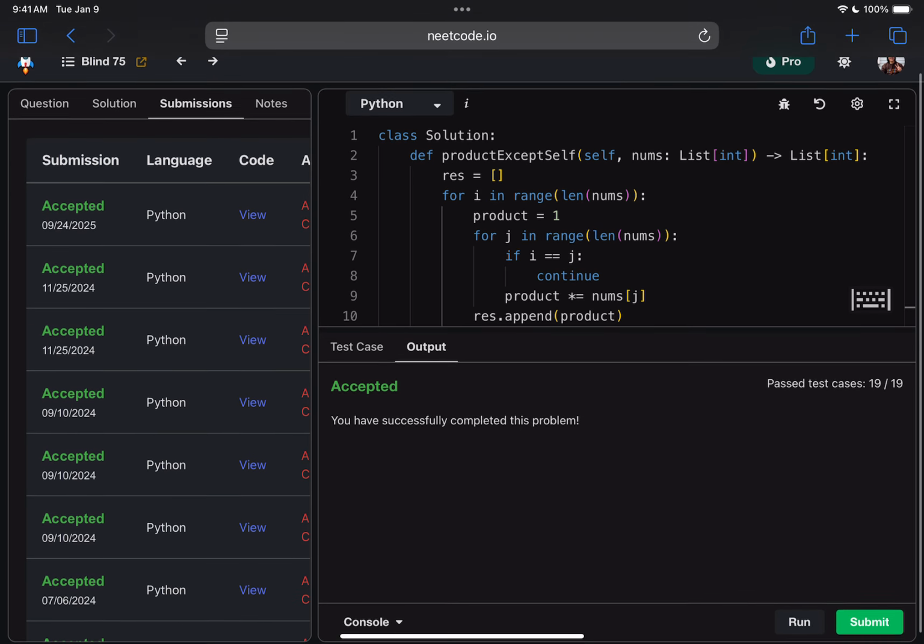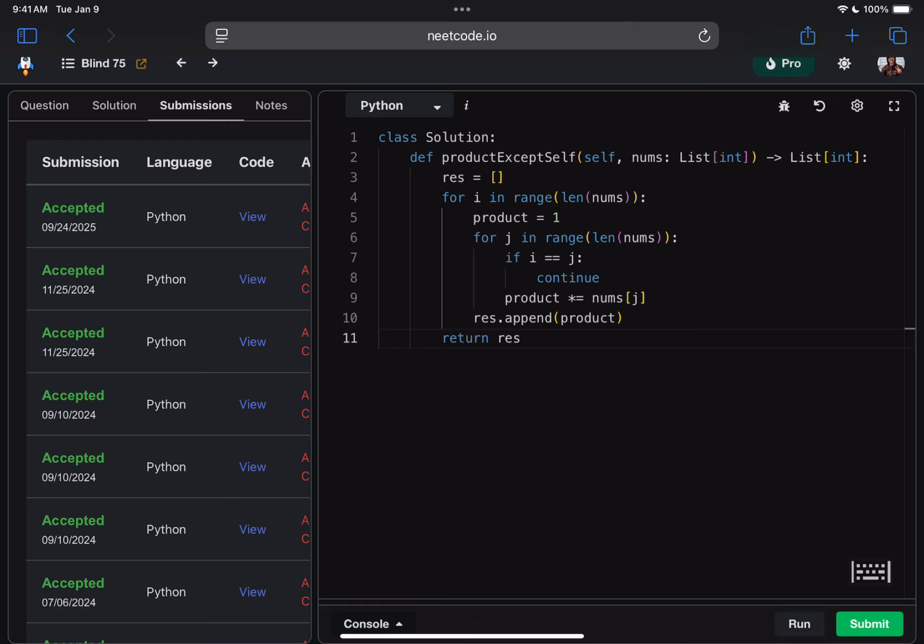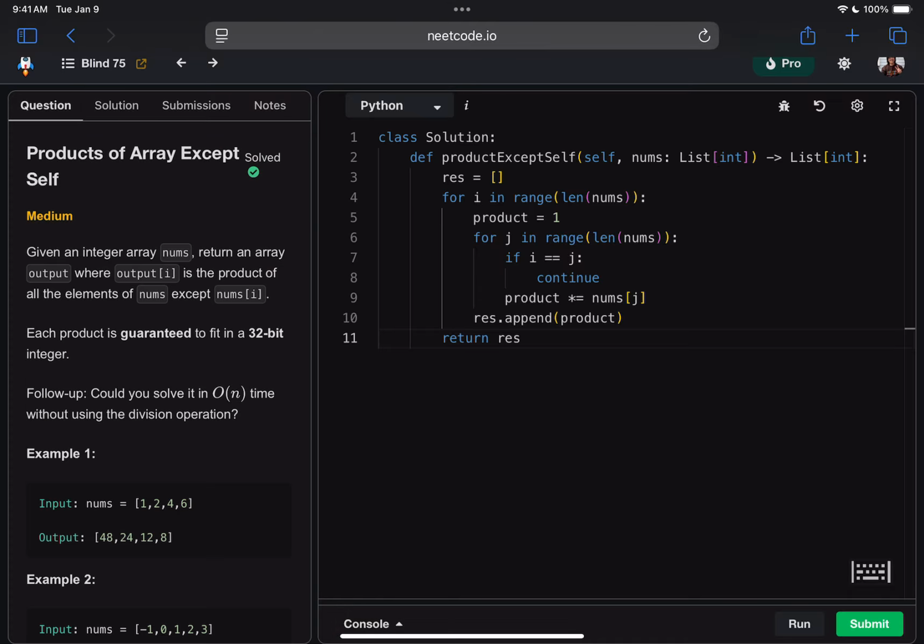Okay, so let's talk about the time complexity. We've got one loop that goes through all of the elements once, and then every time we look at an element, the other loop, the j pointer, is going to go through all the elements. So for every element, we look at n elements, and there are overall n elements. So this is n times n, which gives us n squared time complexity. From the follow-up here, obviously we can achieve O of n time, and we don't want to use the division operator. So how can we do this?